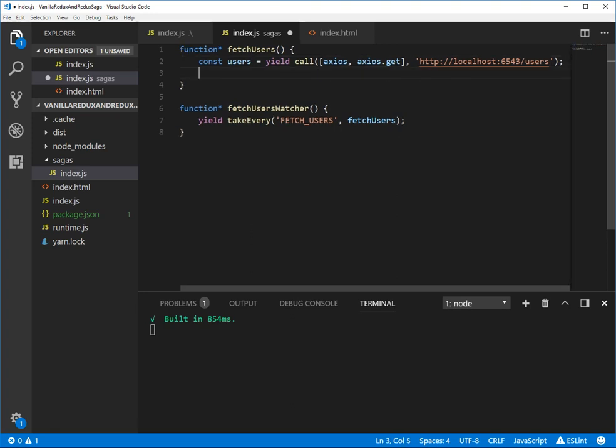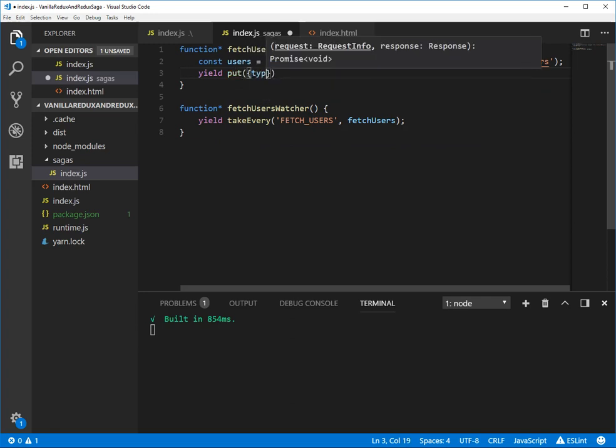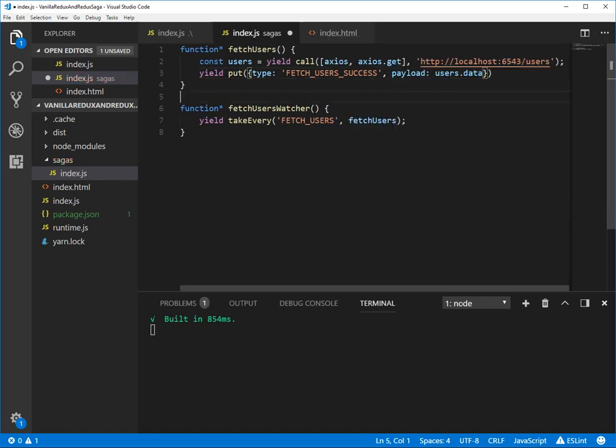Okay, the next effect we're going to want to use is the put effect. So we'll yield a call to put, and the type will be fetch users success, and the payload will be users.data, because Axios returns an object and the data property is the actual data. So yeah, we'll put the payload as that. Cool.